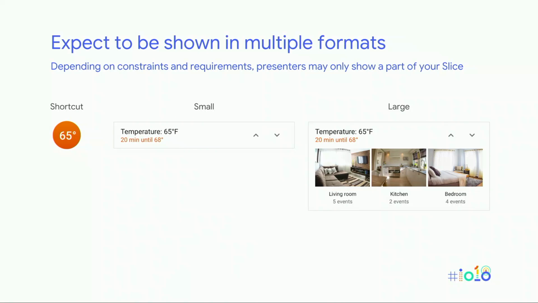So multiple formats. As Jason mentioned, you provide a slice with all of the data we need to present in these different formats. We want slices to be able to move across the operating system in different spaces, and they might need to shift their form based on that. So we're supporting a shortcut form, which is just a small tappable icon, a small slice, which is the first row of your slice generally, and then a large slice, which is all of the content. So when you're building your slice, keep that in mind. Make sure you test the different modes so that the slice displays how you expect it to in these formats.